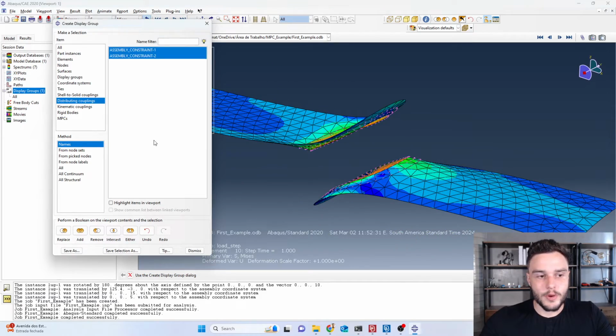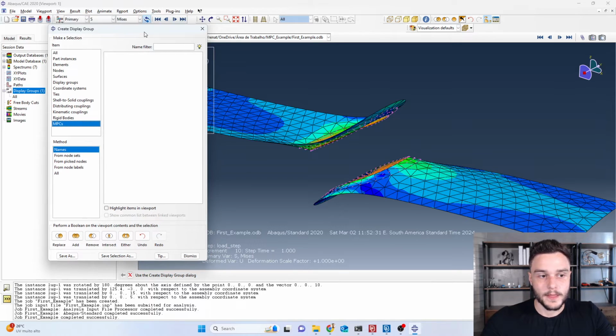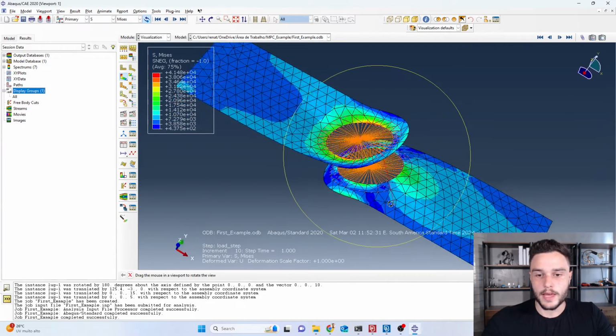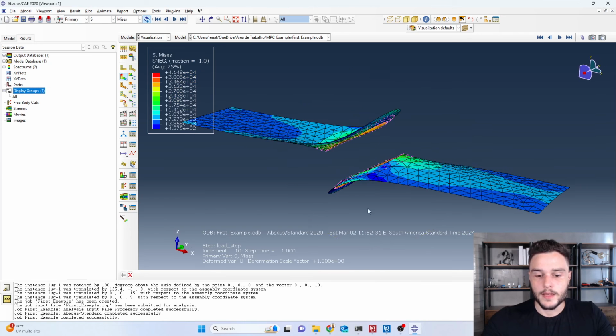Now to represent the MPC, we have this one, MPCs, but you see that it's not appearing here as an option. So I don't know if it's some bug in my Abaqus, but if you see some option here, in your case, you should just select it and say add. In my case, it's not showing anything, so I'm not being able to see the MPC.